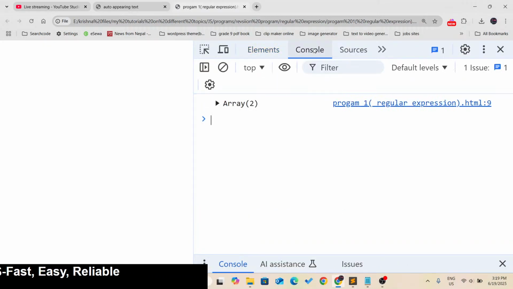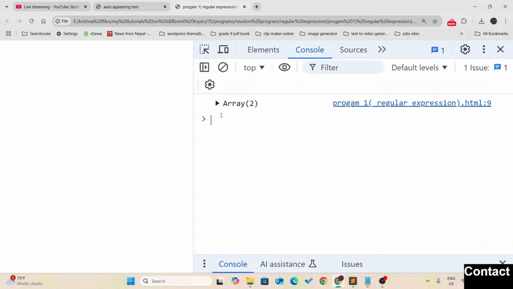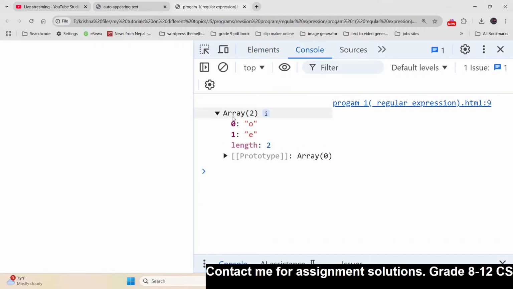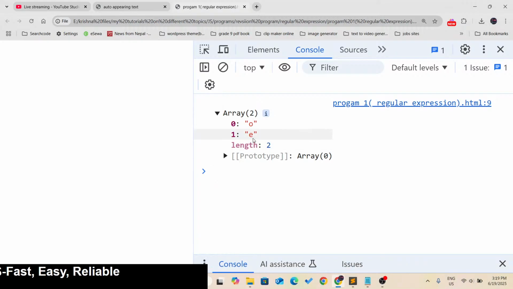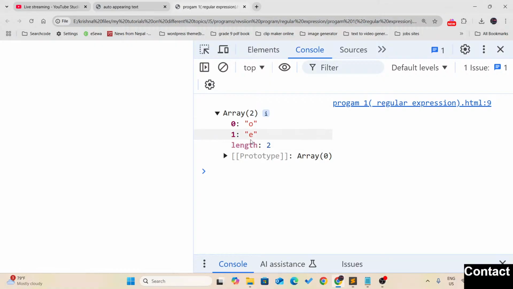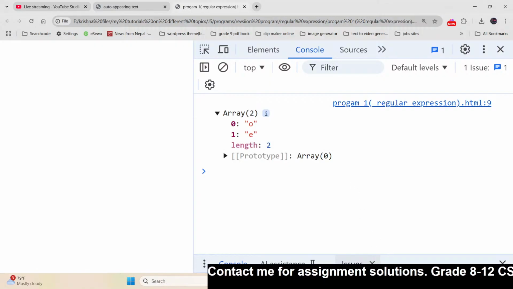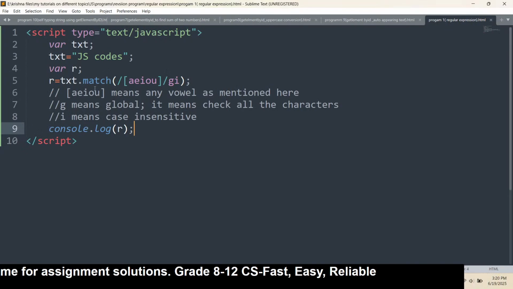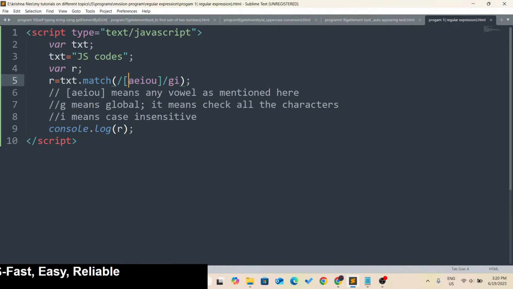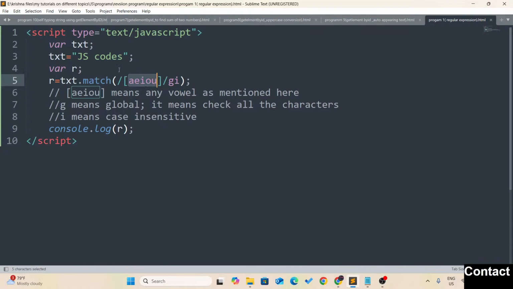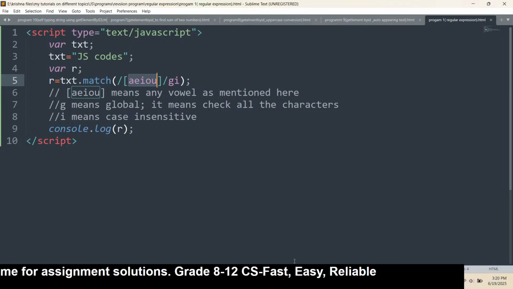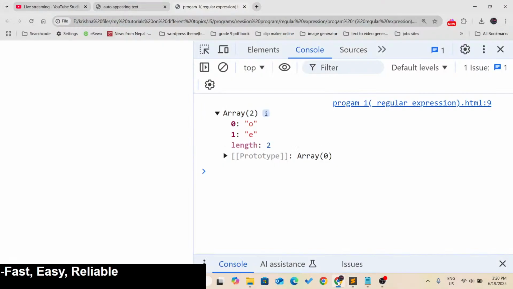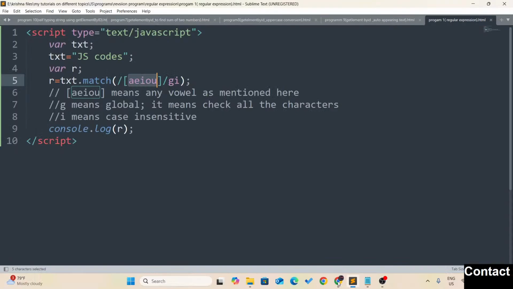Let's go to the inspect console. So look here, we are getting output O and E. Yes or no? So we are getting O and E. So these are the vowels that match with the given string. A, E, I, O, U. So is there an A? There is no A, so it is not printed. Similarly E is there, so E is printed. O is also there, so O is also printed.